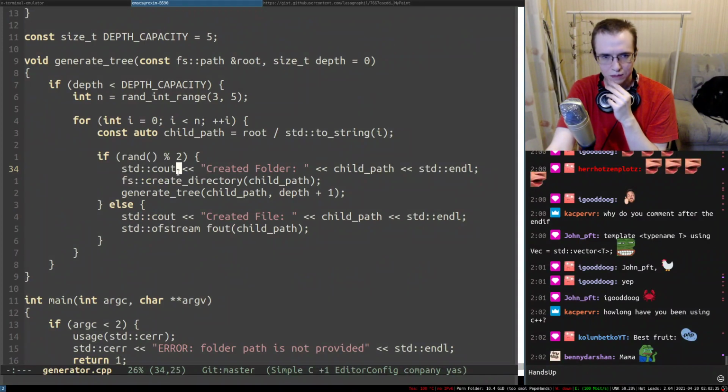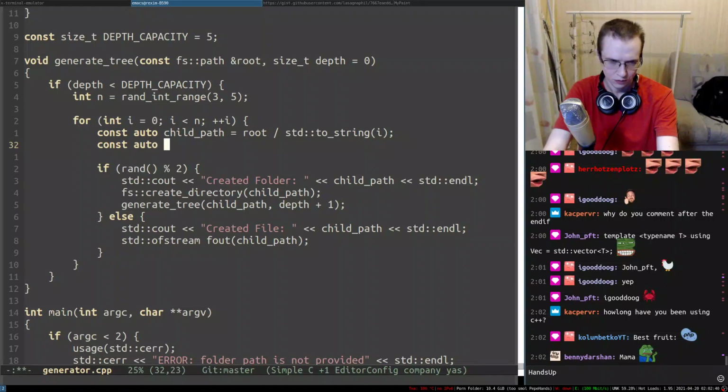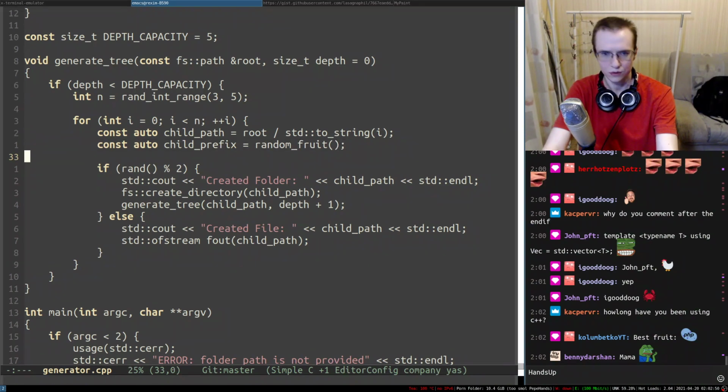So in the generator now, what I want to do, I suppose every time we're gonna choose a random prefix, right? So it's gonna be a prefix, maybe child prefix, and it's gonna be a random fruit.